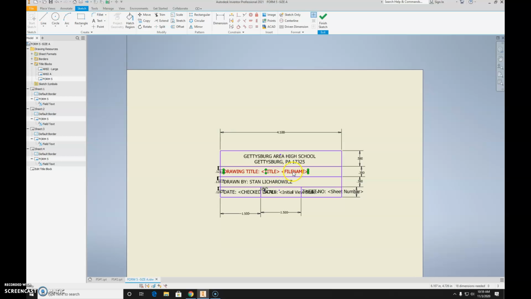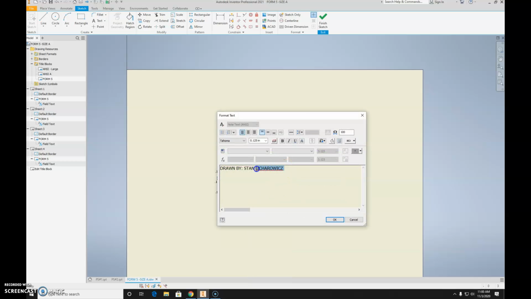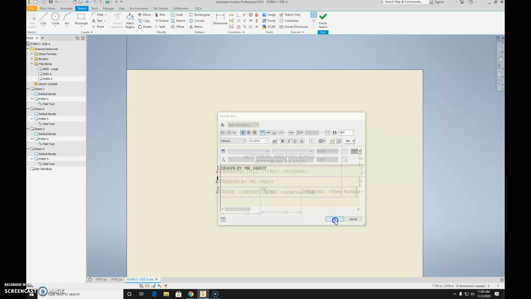So this is looking at the title and file name of the drawing that's on there. Similarly, we have the scale, we have the sheet number, we have the date, all connected to those properties. There's a separate video that shows you how to set those up. But for right now, for quick purposes, let's edit our name. We're going to right click on this and edit the text. Let's take Mr. Luchawicz's name out of there, put your name in there. Remember, all in caps. So put Mr. Hardy in here. And then I'll say OK.